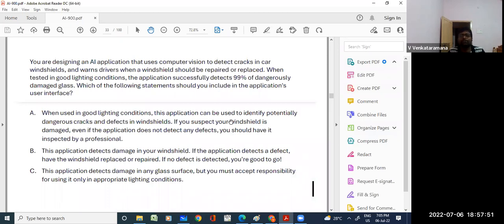So tell me, you can use your common sense. Which may be the right answer for you? Which is the right answer you think for this question? Question: you are designing an AI application. These types of questions will come in your final examination and practice examination. The main purpose of this complete course is to understand the different problems, different scenarios. No need of implementation, it is understanding them.